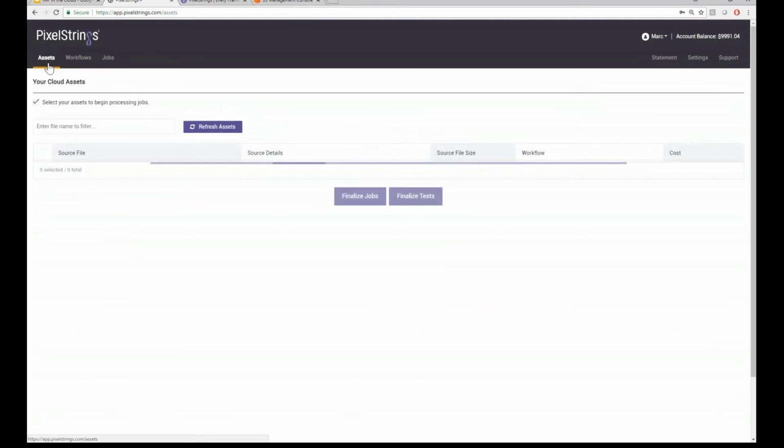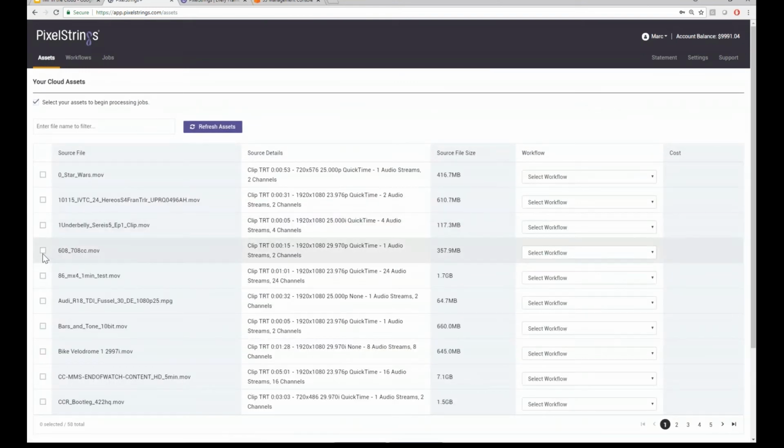Now, before I get started, there's a few other things that I want to cover here. So let me go back over to my slides. So when you create an IMP with Pixelstrings, there's a few things to note.